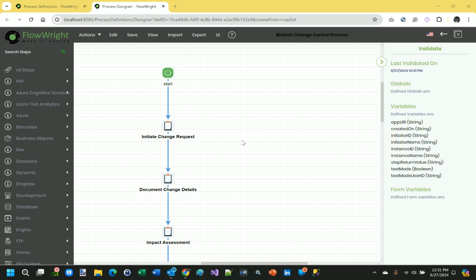So these are some of the Copilot features that we have integrated. And with every version, we'll try to expand these with more and more functionality. But this is the beginning of AI Copilot within FlowWright.